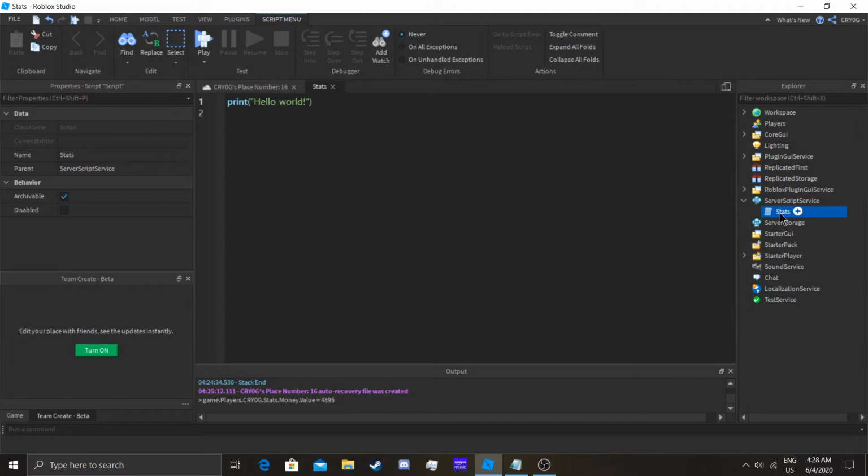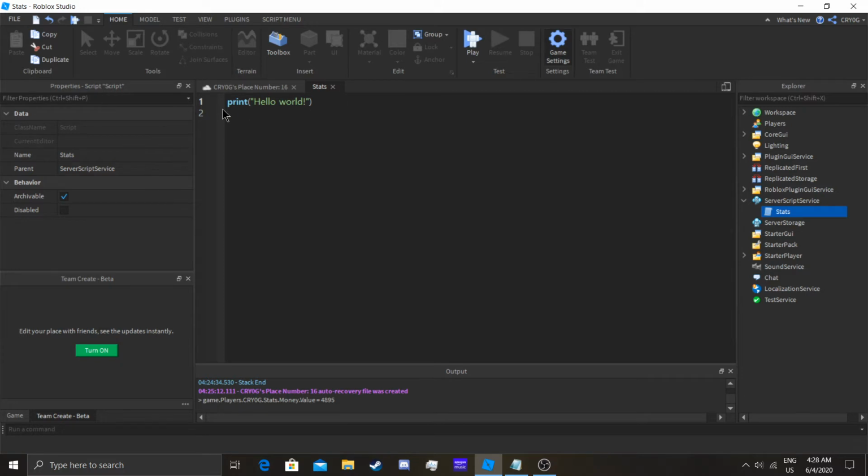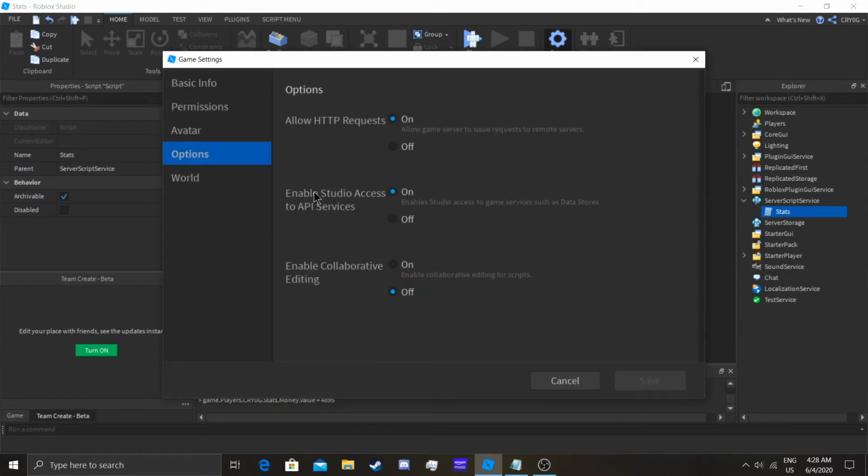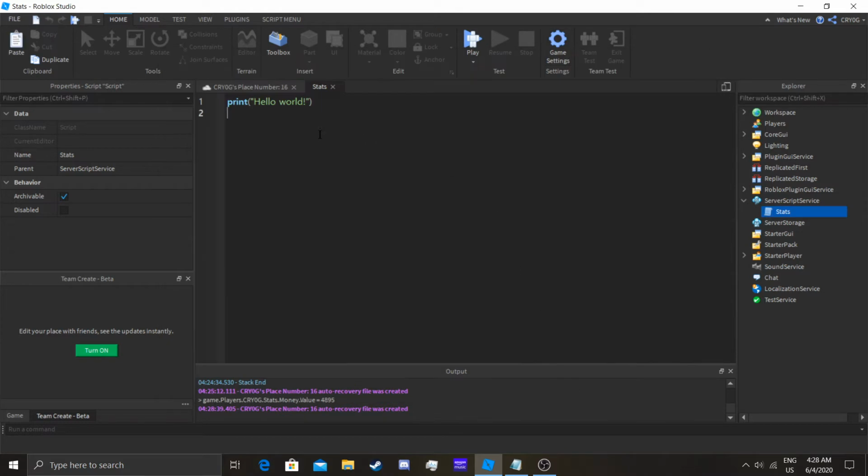Basically, first thing you need to do is put a script in server script storage. And also, if you haven't done so already, go to your game settings, go to options, and enable Studio access to API services. That's just so you can get data stores in Studio, and if you don't do that, you'll have to go into your actual game to do it, but that's easy enough. First thing we need to do, get rid of that print hello world.